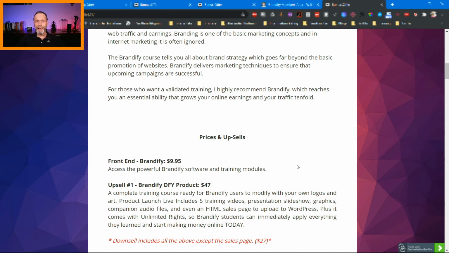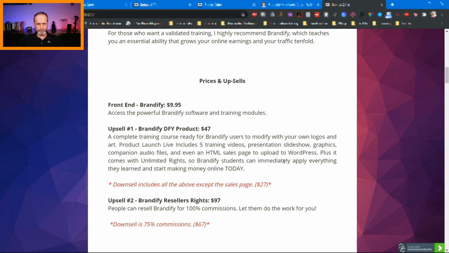And here we've got a real downsell. That means the downsell includes everything mentioned before without the sales page. And the downsell comes at $27. I tell you the prices because here's a real downsell.